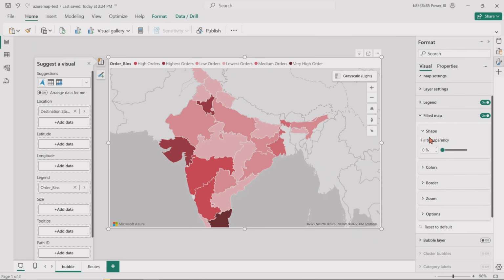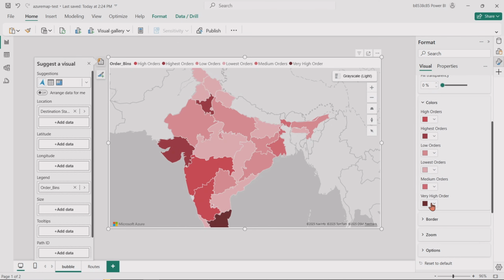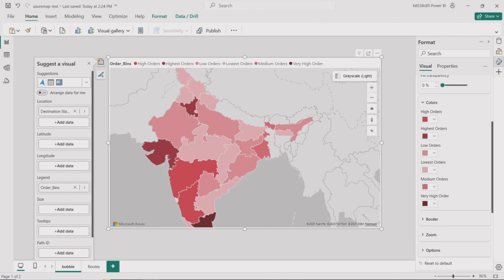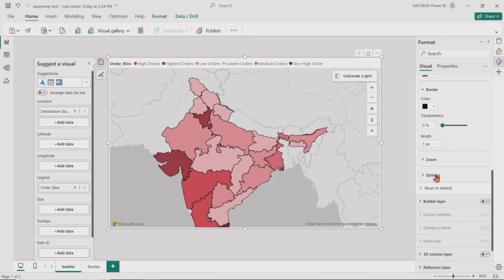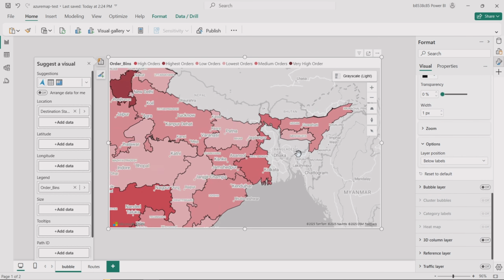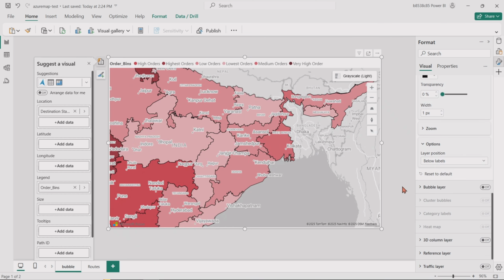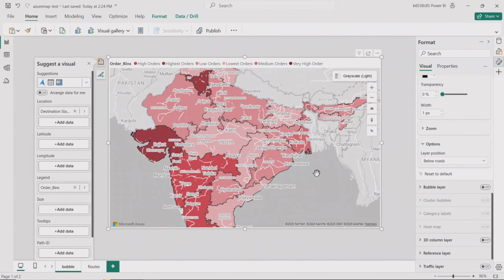From filled map option, we can adjust the transparency of the shape. We can customize category colors for different order levels, modify border styles. Choose whether the shapes appear below labels, above labels, or below roads. This now resembles a Choropleth map, allowing us to compare order distribution across states.